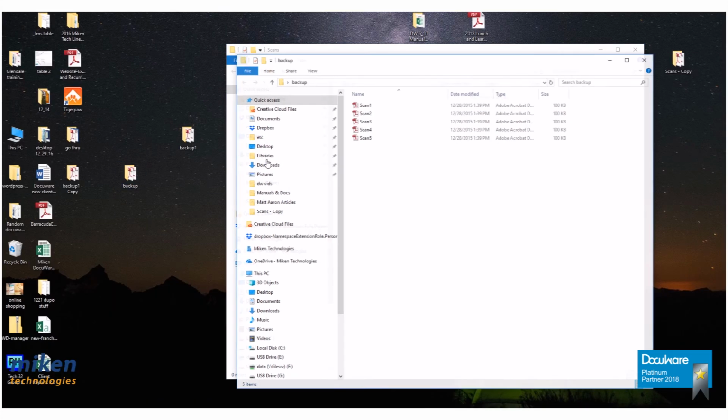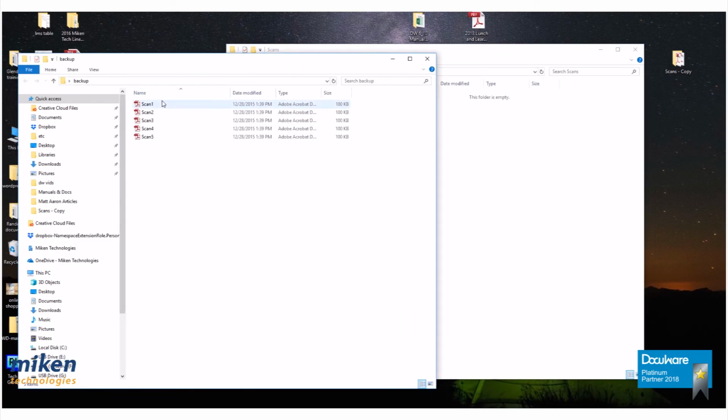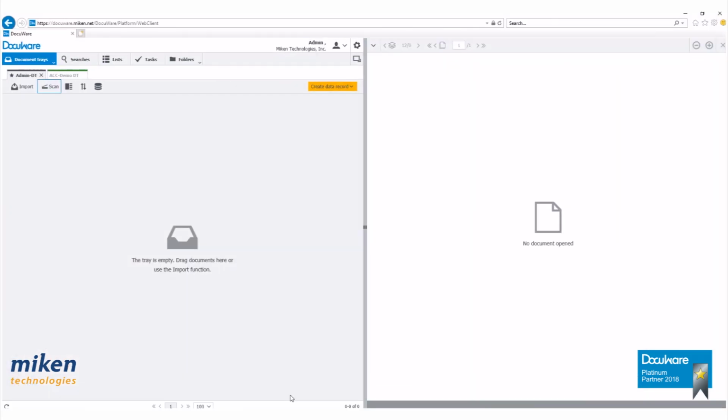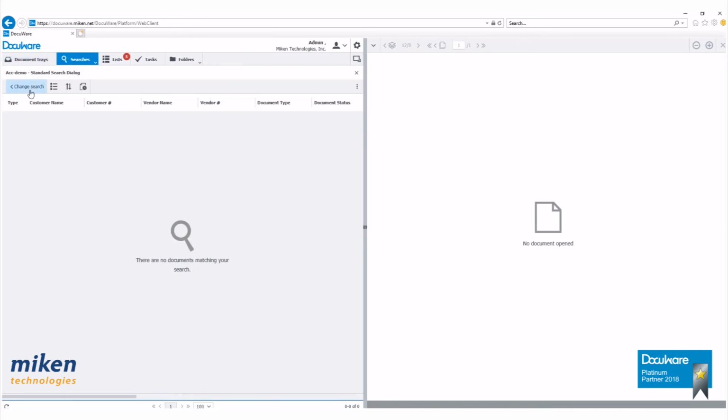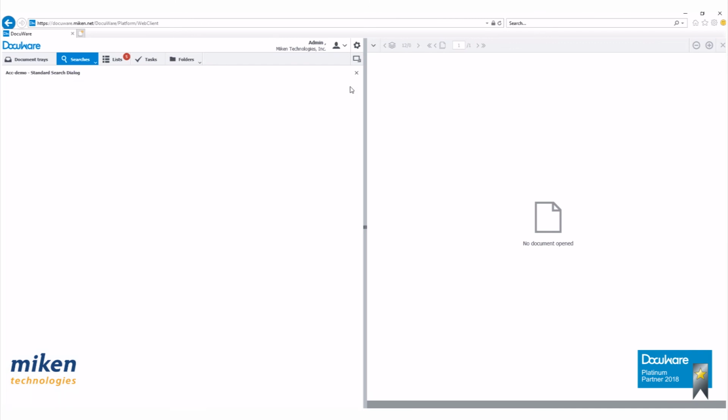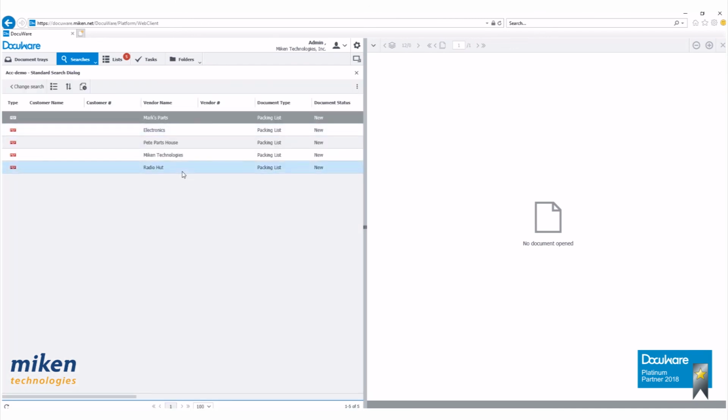Let's go ahead and take our packing lists and let's just bring those over to our watch folder. You see they disappeared quite quickly. If I go back to DocuWare, you'll see our desktop job finished. If I go to searches and do a search in my ACC demo file cabinet, boom, you'll see all 5 of my new documents, my packing list.